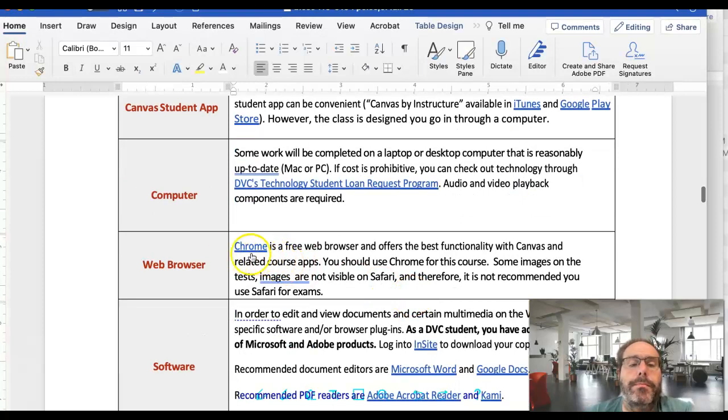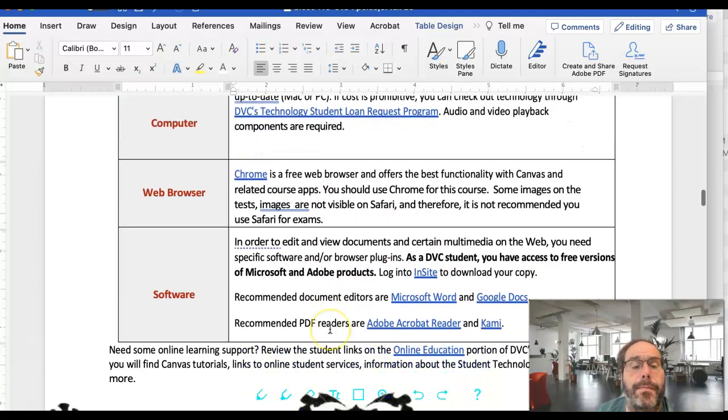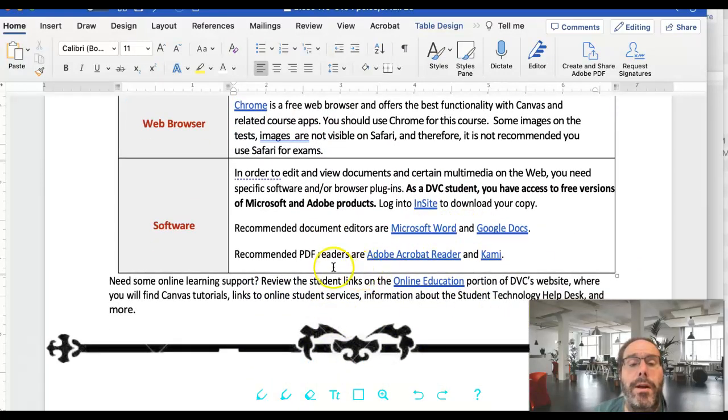Now, we have Chrome as a web browser. We have Firefox. We have Safari. I did all of the class with Chrome. I know it works on Chrome. Firefox shouldn't be too bad. Safari, on the other hand, I have had so many students with problems with Safari on tests. The images, just for some reason, don't always appear on Safari. Therefore, please use Chrome for the exams. Software, you have free Word, you can get Acrobat readers, or use Google Docs. So you'll have some assignments where you need to fill it out on Word or on Google Docs, then upload it.